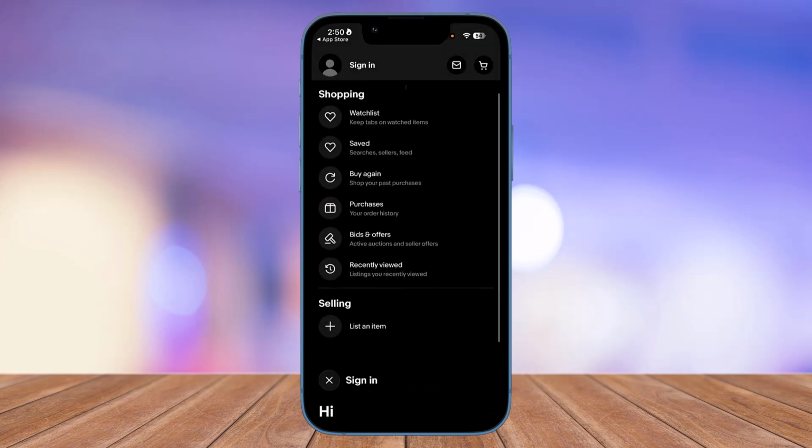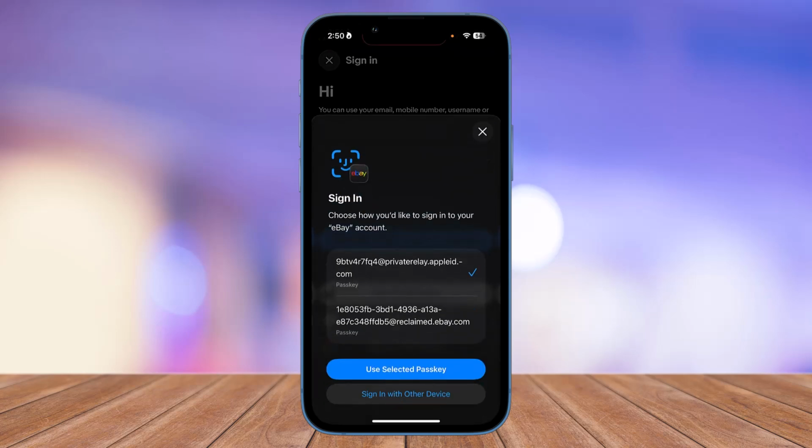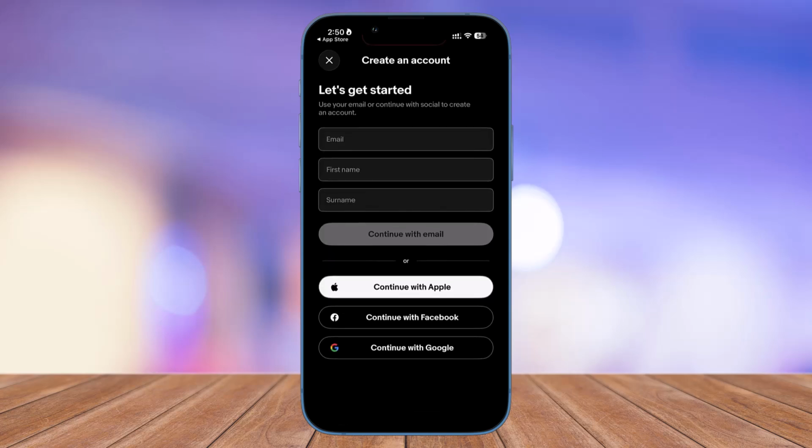Let me just go ahead and log out of my account. And now, as you can see, if I click on sign in, and then click on create an account, this is where I can simply enter my email, first name, surname, click on continue with email, and then there's going to be a register, or you could actually choose between a personal account or a business account.